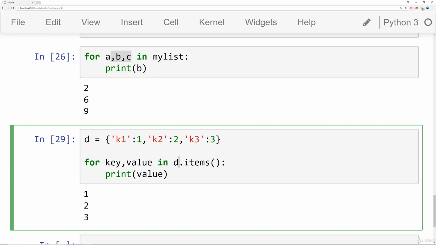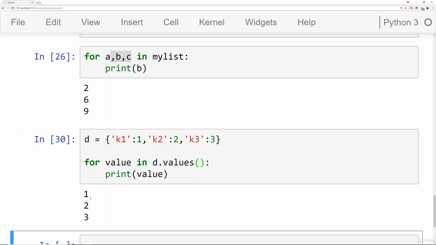If you only want the values themselves, what you could do is say D dot, and then call values off of this, run that, and it'll only print out the values 1, 2, 3.